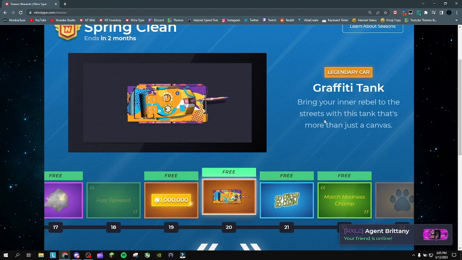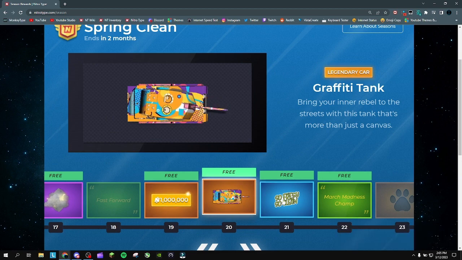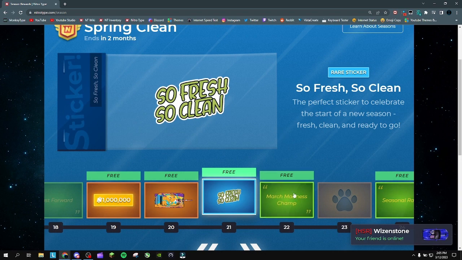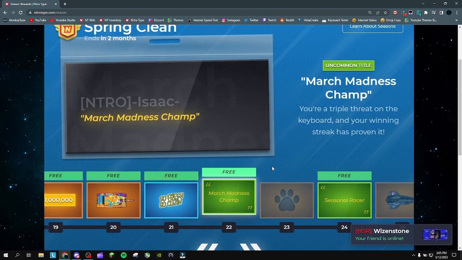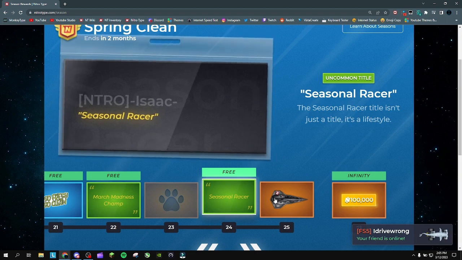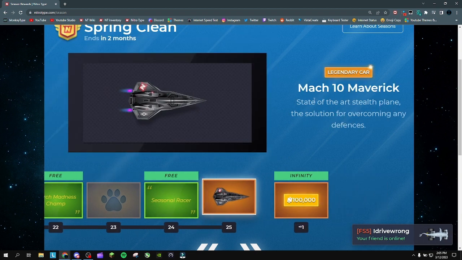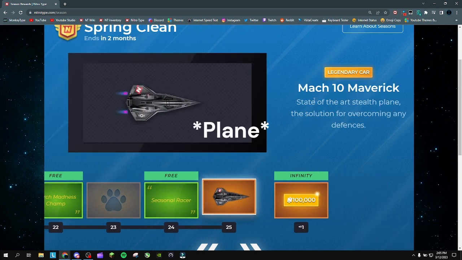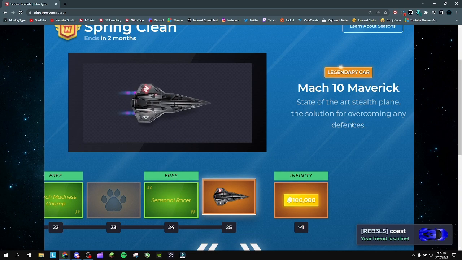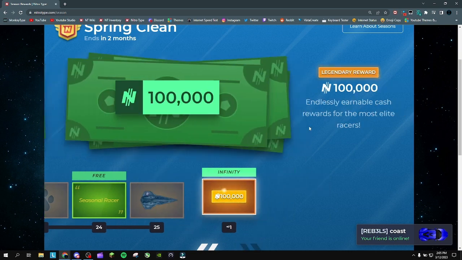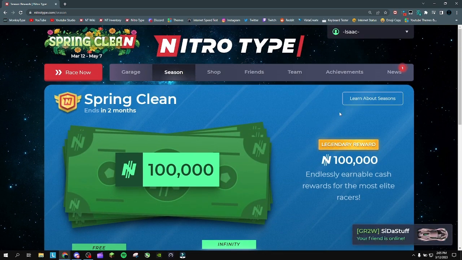The Graffiti Tank, so this is actually a car that was supposed to come out in Nitromath, so I'm very happy they're finally releasing it. So Fresh, So Clean, very interesting. March Madness Champ, Paw Print, Seasonal Racer, and then finally the Mach 10 Maverick. This is, I believe, the car that was in Top Gun Maverick. And then, of course, we have the Infinity Tier. Overall, very nice season.